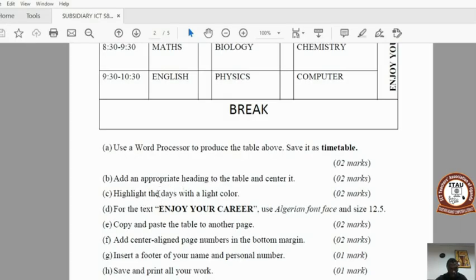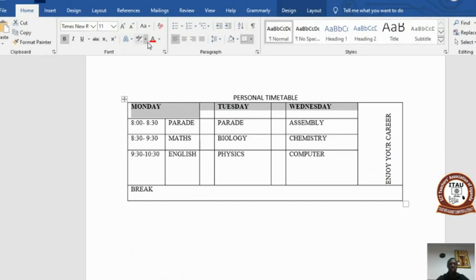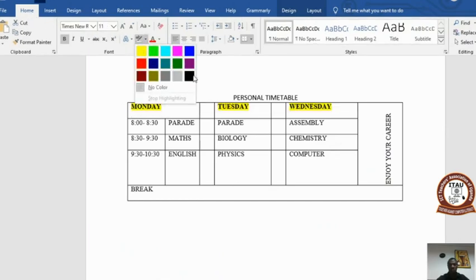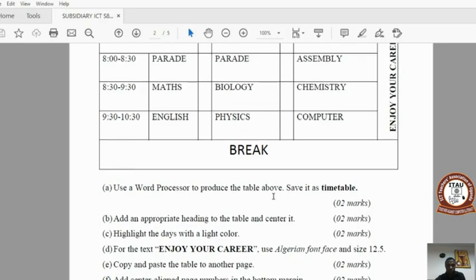Highlight the days with a light color. So you come back to the days here, highlight all of them, and then give a light color from the home menu. Then select a color that you want. Now that they have not told us any particular color, they have told us any light color, so we are free to choose any. So you come and choose the one that you want. So highlight and then select the one that you want. There we are. Then from there you keep saving the changes.